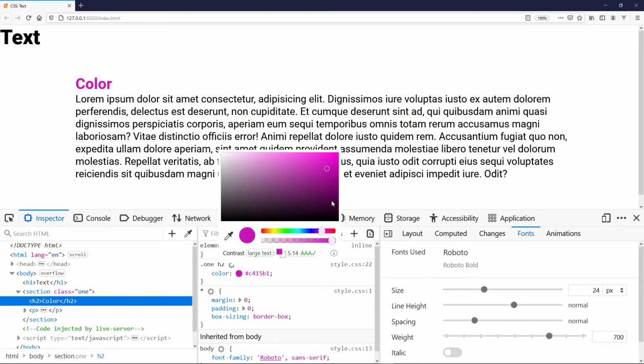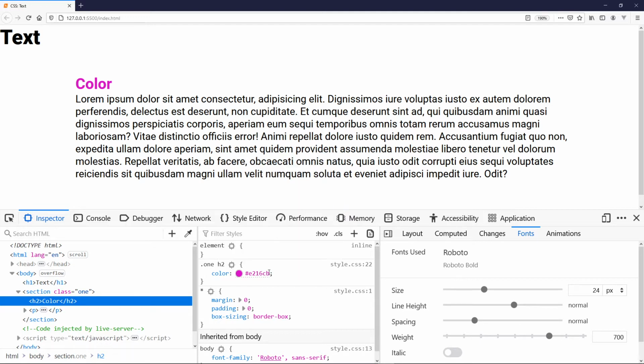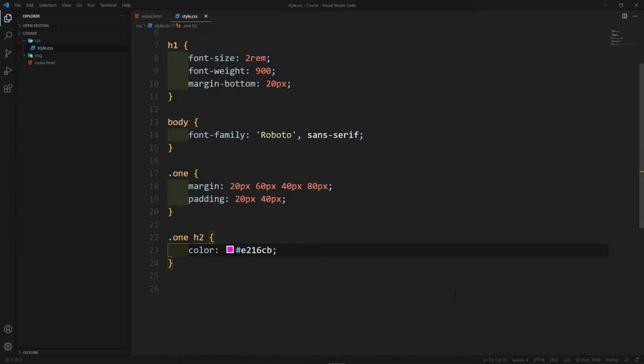But for us, let's choose this color just to show an example. Change it to that. Let's copy that magenta-ish color. Let's go back to VS Code. As you can see, I pasted it in there as well. The next thing you can do is give it a background color of, let's say, light gray, EEE. It's a light grayish color.